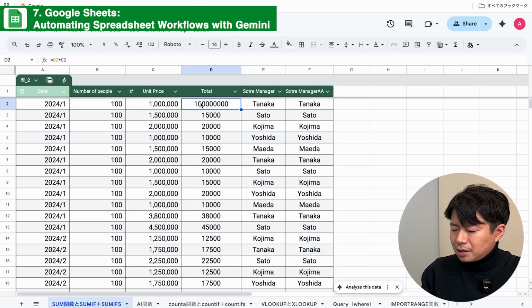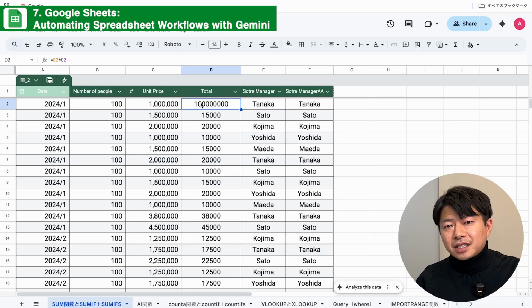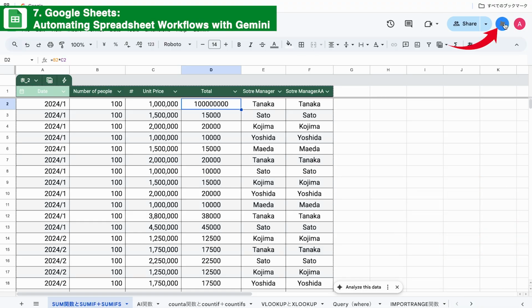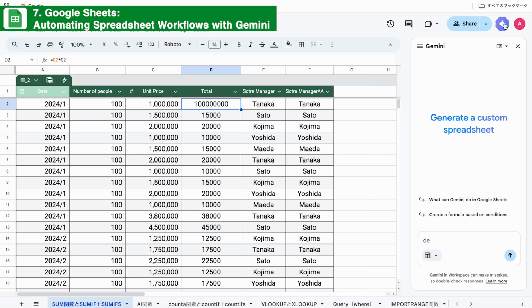Excellent. Number 7, last but not least, a crazy update. Spreadsheets can now be operated solely through Gemini's instructions. Just tell Gemini from the spreadsheet side panel and it will do everything for you. Okay, so let's take a look at the spreadsheet. Open the side panel from the top right, yes, and give the AI the following instructions.